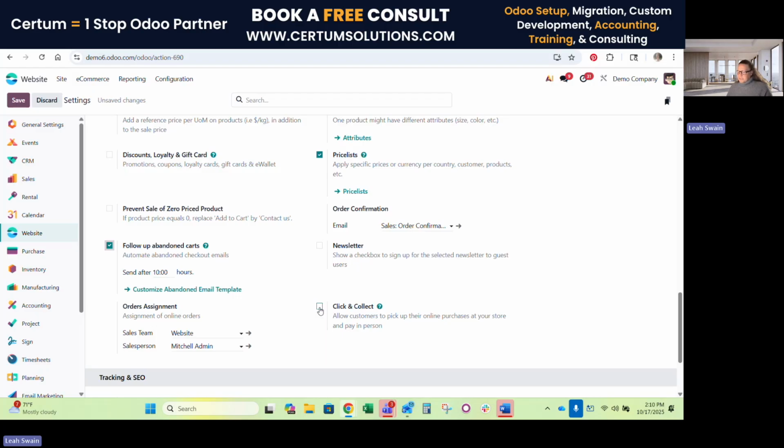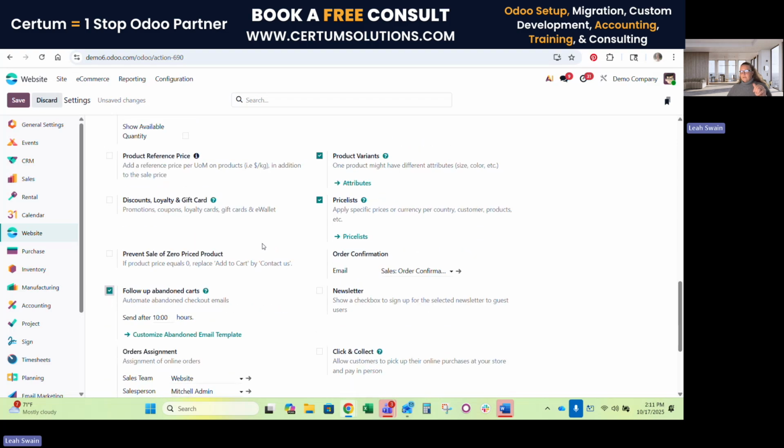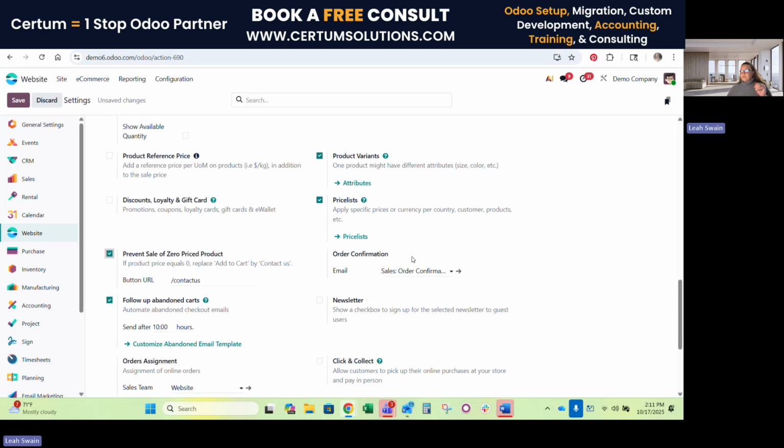Additionally, you have a comparison tool that's entirely usable on mobile devices. The comparison tool also is set on here, your comparison price. And then lastly, you have the ability to prevent sales with a zero priced product. So when you turn that on, you can set the URL for what page that drives them to. And that contact us button is enabled through this feature.